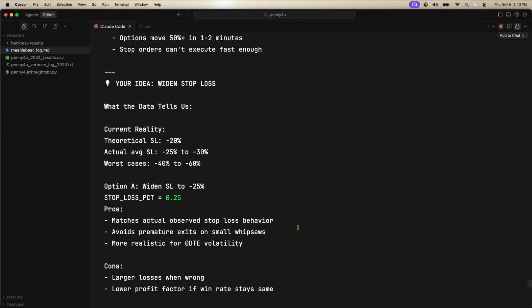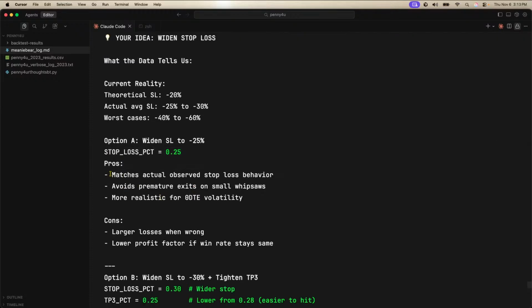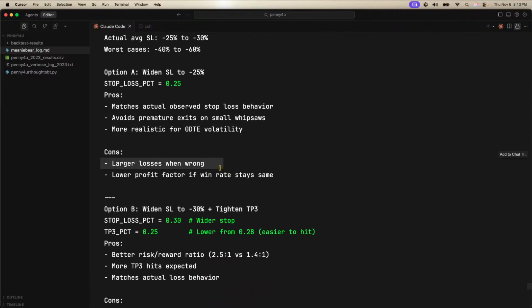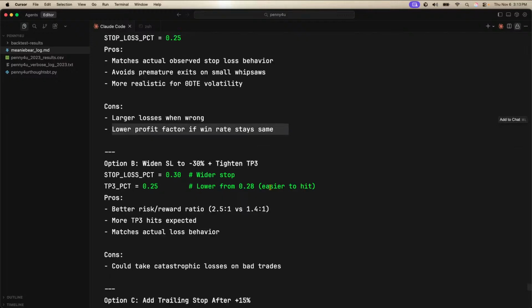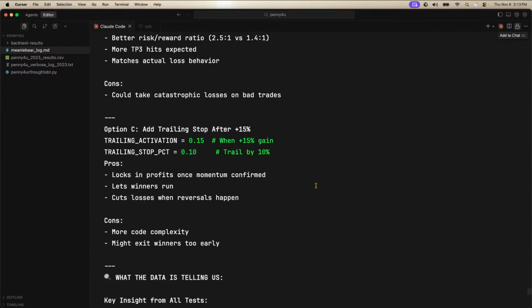Your idea is to widen the stop loss. What the data is telling us, the current reality is the average stop loss is between -25 and -30. Worst case scenario is -40 and -60. Option A is to widen it to 28%. It matches the actual observed stop loss behavior, avoids the premature exits on whipsaws, and is more realistic for 0 DTE volatility. Larger losses when wrong, lower profit factor if win rate stays the same. Option B, widen the stop loss to 30 plus lower TP3 for easier hits. Could be catastrophic.